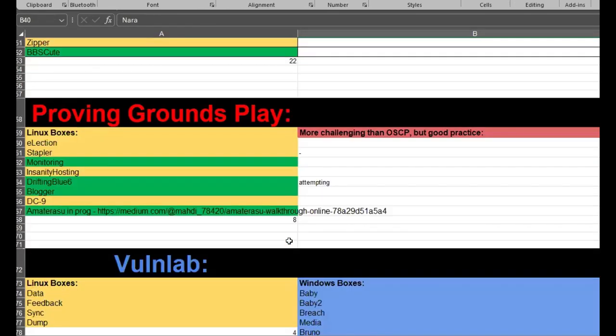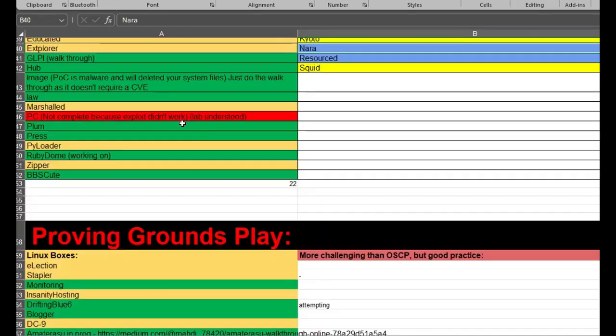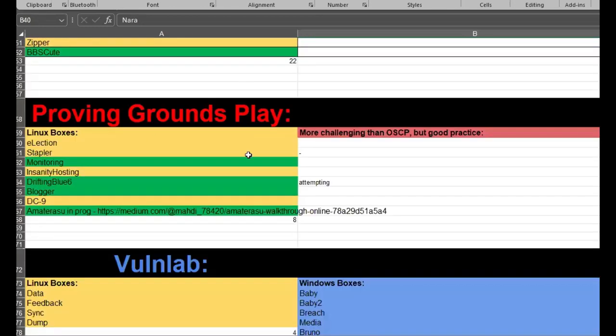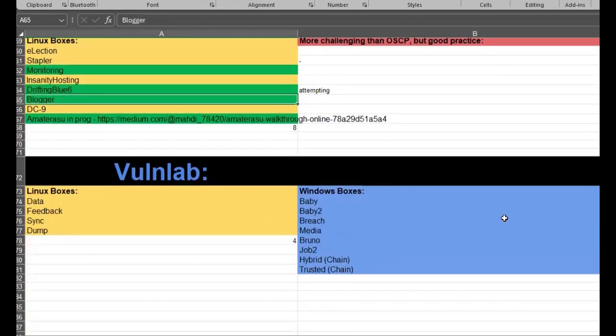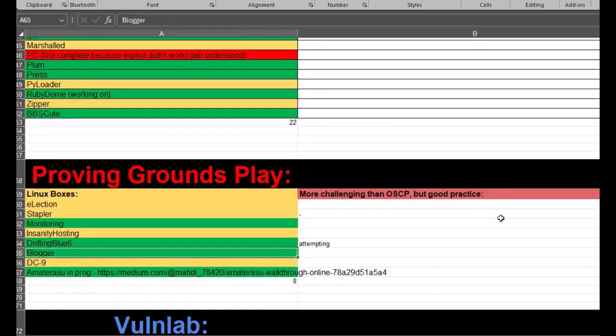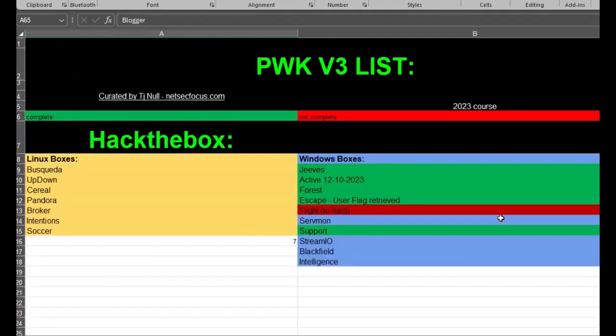Proving Grounds Play, which is also part of Proving Grounds, actually it's the same place. Some of those were actually hard too, and I was able to complete those. Phone Hub, I haven't tried it yet, but this is what I need to do. I need to get through all of these.